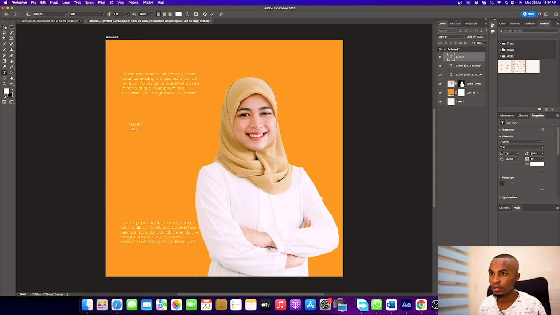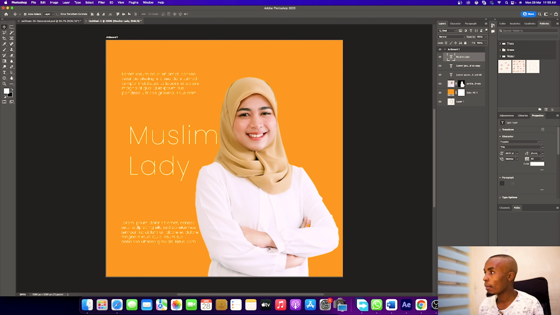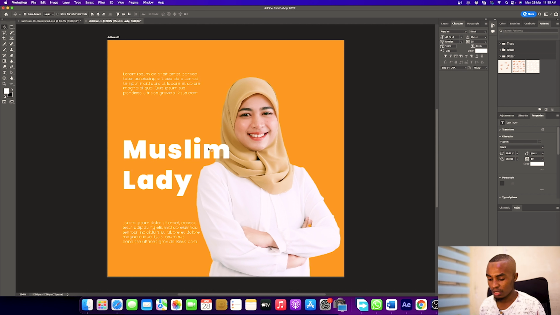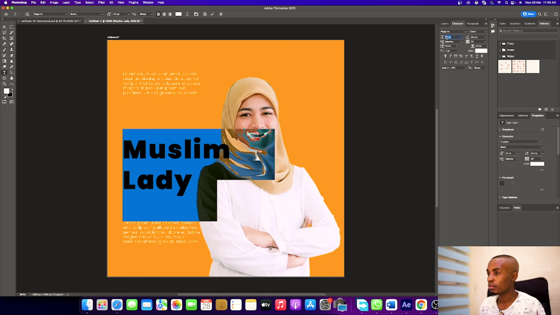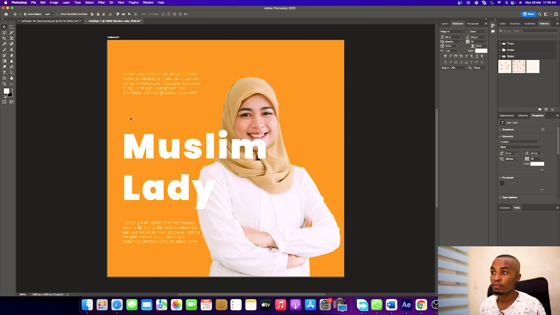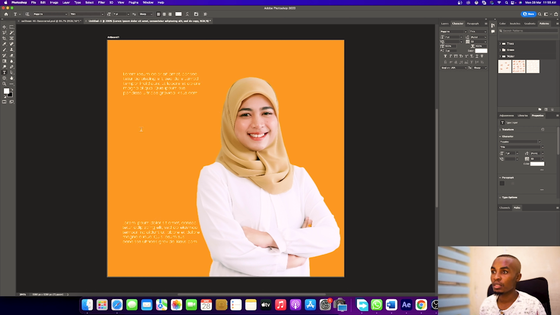Muslim lady. Okay. So this text, I will enlarge it, transform big. Then I'll go to the character side. I put the font type, making it black. So it's still quite big. Actually, what I did is a mistake. So I'll just do this, and then draw a text area, text box. Then I write Muslim lady. Then I put it black. Then I increase the font.